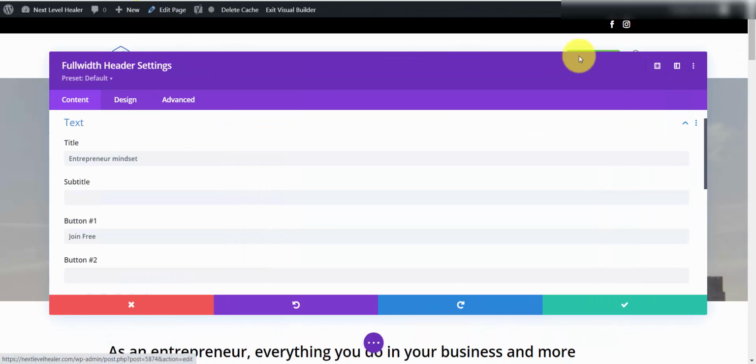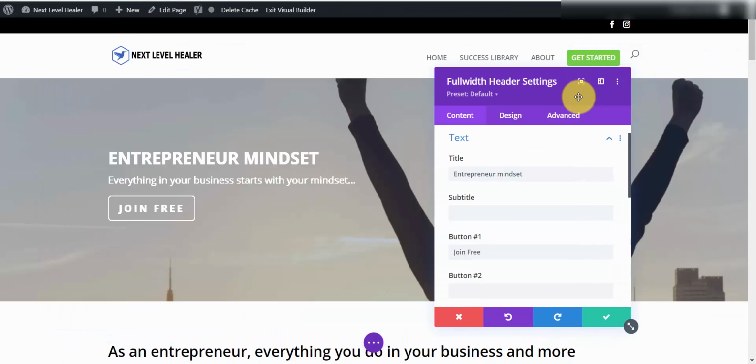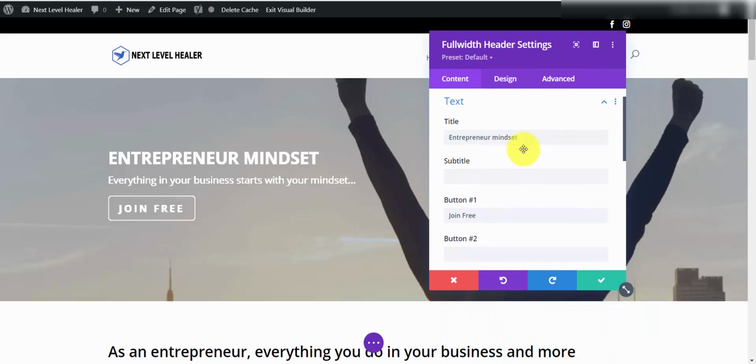So let's reduce it back down to this little size, and I use it right here. If you notice right here, this is the text, Entrepreneur Mindset. If you want to change it, you can change it here in the title.